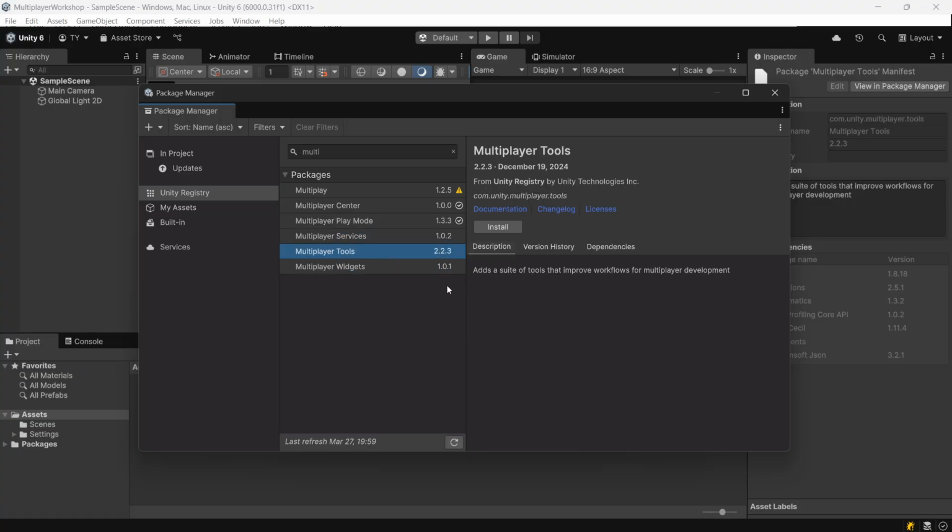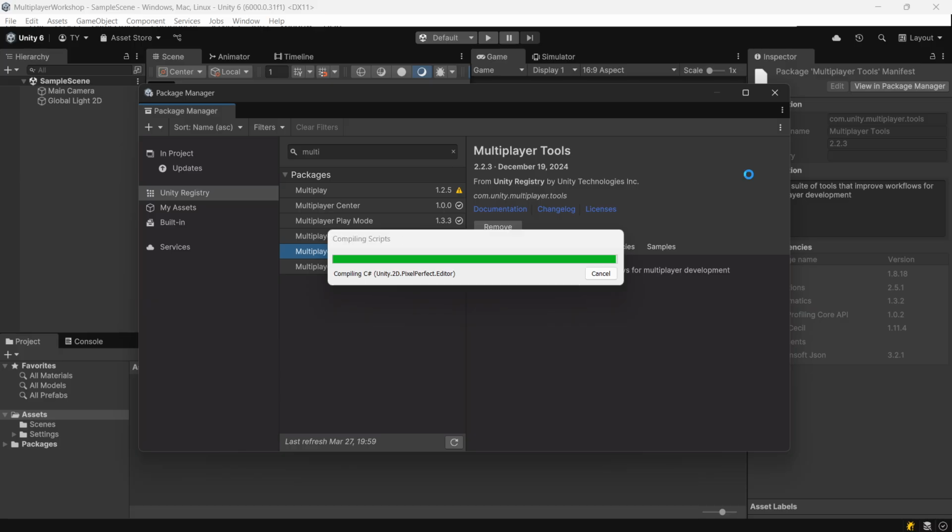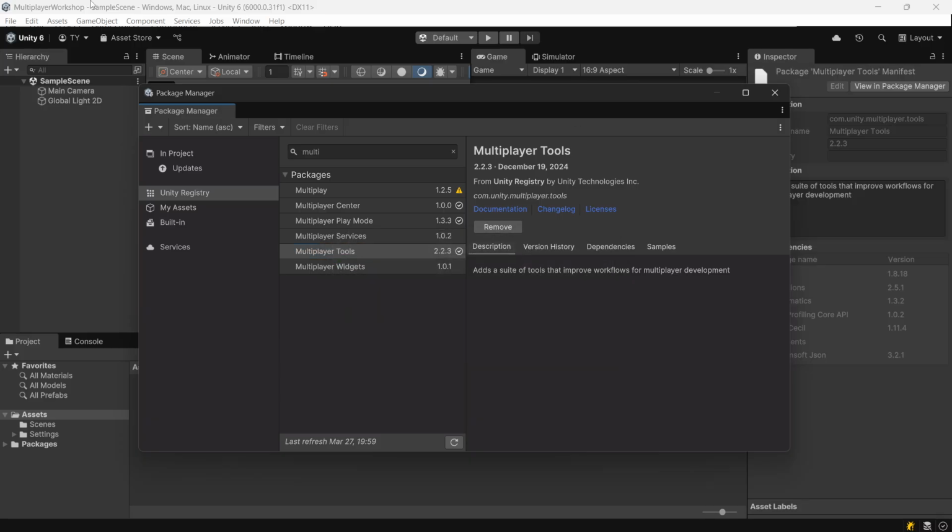Okay. And finally, we are also going to install the multiplayer tools package, which gives you some visualization tool for multiplayer. Most of the time, it's just for quality of life, and you don't really need it. Yeah, you don't really need this, but you know, this is good. So again, install 3 packages. That's the netcode for game objects, multiplayer play mode, and multiplayer tools.